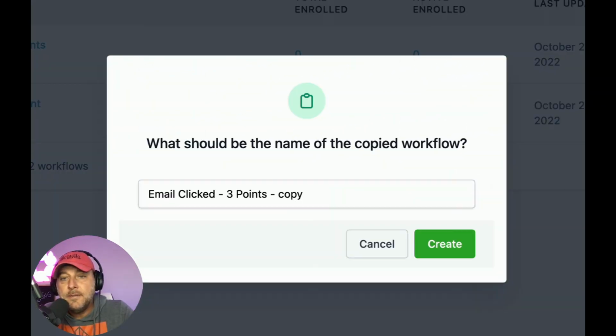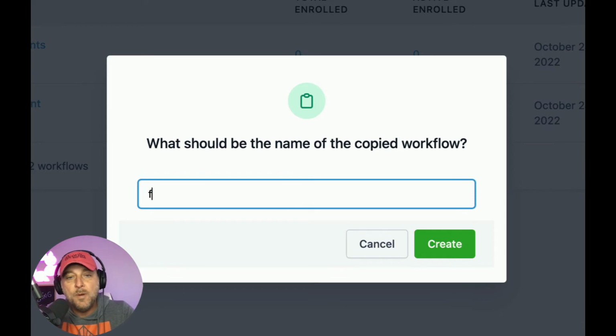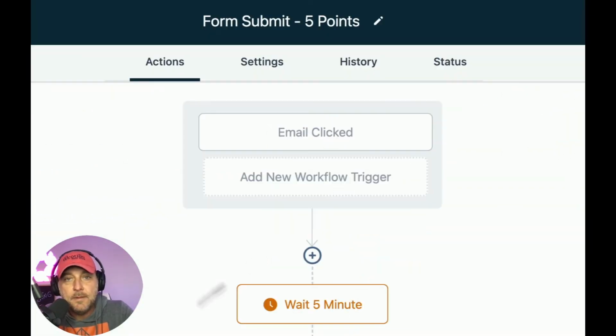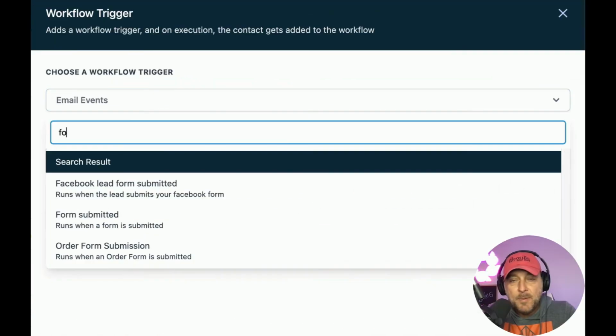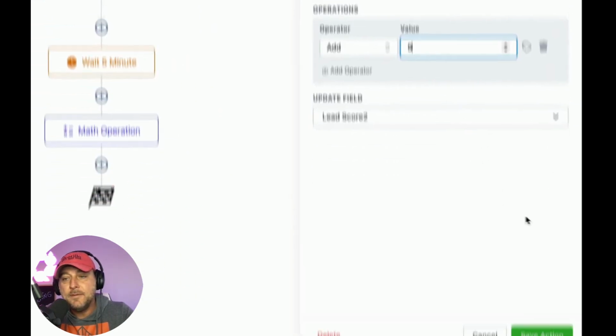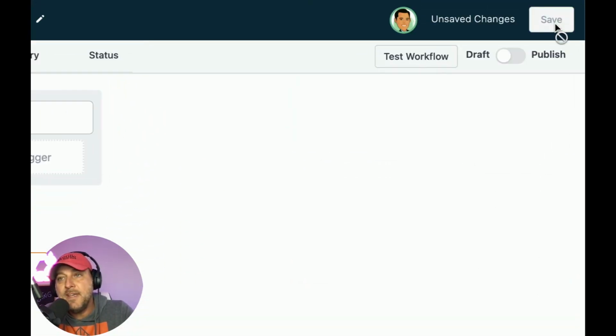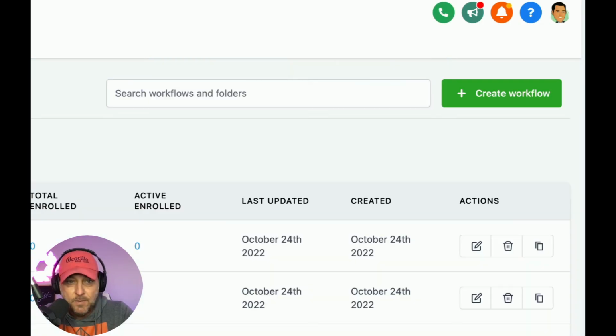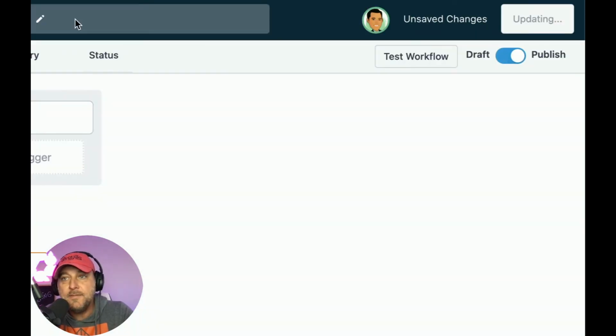Next, we're going to clone this again. We're going to call this one Form Submit, 5 points. Click Create. Go ahead and click on it. Click on the trigger. Click up top, type in Form, choose Form Submitted. Click Save Trigger. Go ahead and adjust the math operation from 3 to 5. Click Save Action. Top right, click Save. Back to Workflows. Looks like we forgot to publish. Click Publish and Save. Back to Workflows.